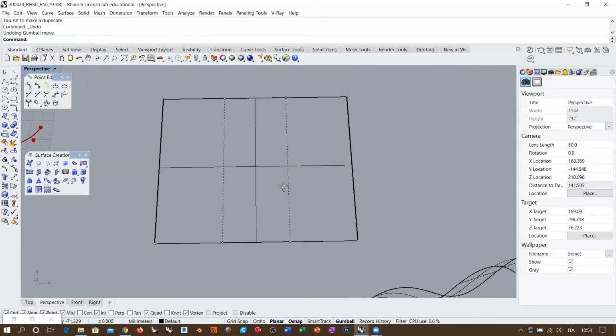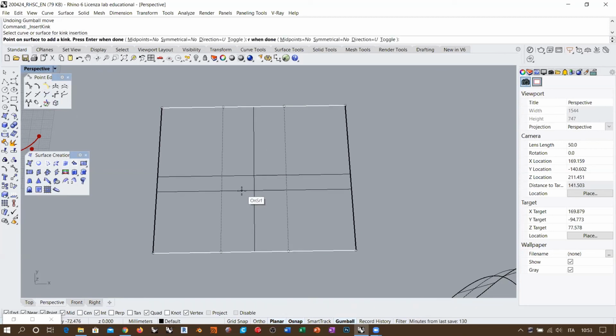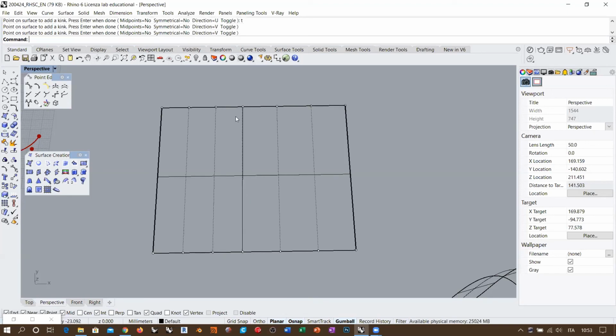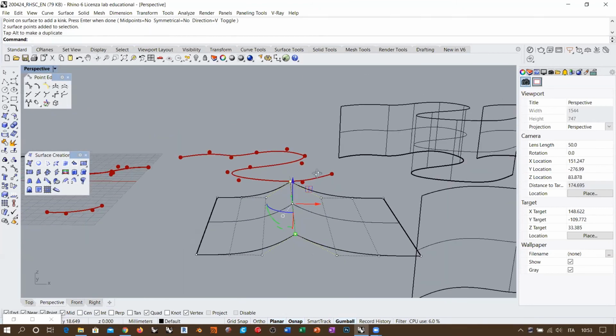But what I cannot do in this case, for example, well, the only crease that I can create in this case is adding a kink along this surface in this direction, like here, for example, and I have this kink line that is capable of creating this crease like this.